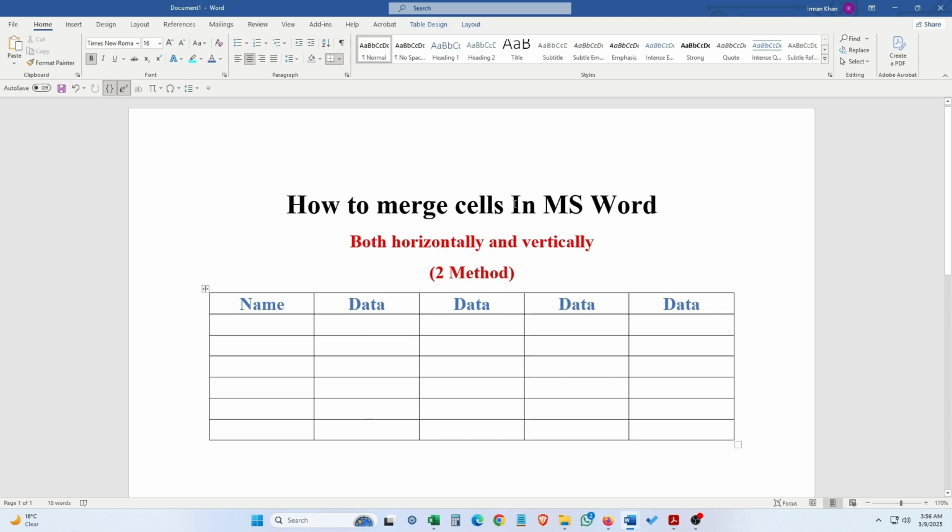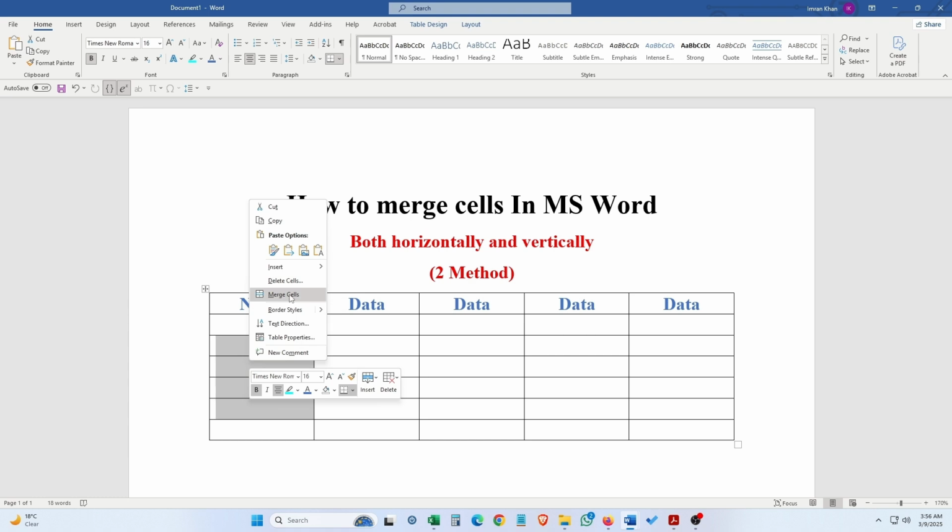Hello guys, now I am showing how you can merge cells in Microsoft Word both horizontally and vertically. I am using two methods in order to show you this process. So let's get started. First I am selecting the cells vertically, then I have to right click, then merge cells.